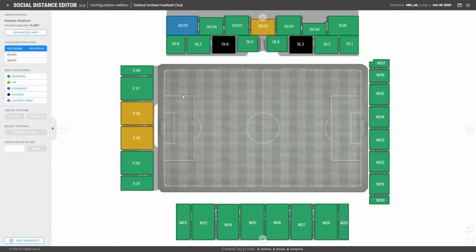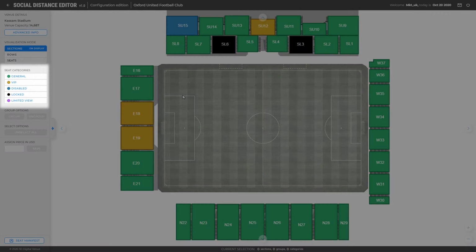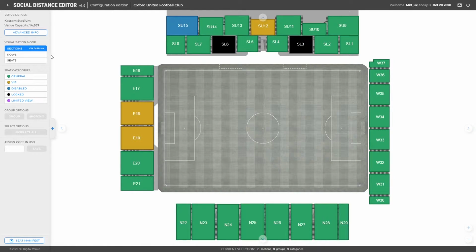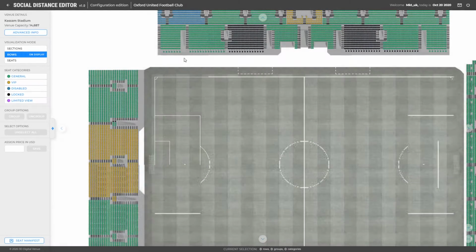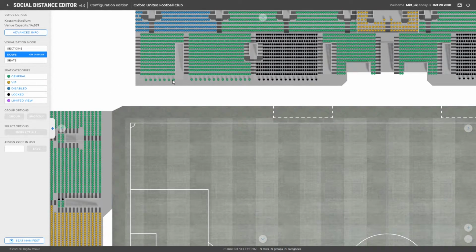To do so, we first need to select them and assign them to the needed category from the column on the left. We can also do the same procedure, but on a row level, selecting rows on the visualization mode menu and selecting the desired rows, in this case to block them and exclude them from the simulation.